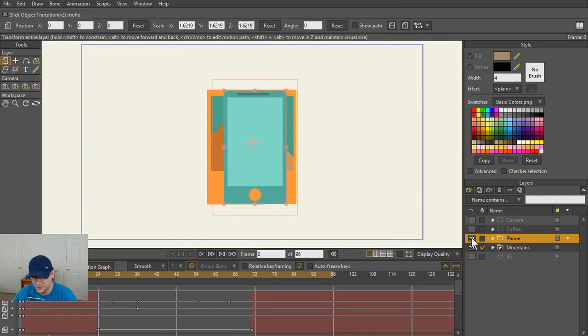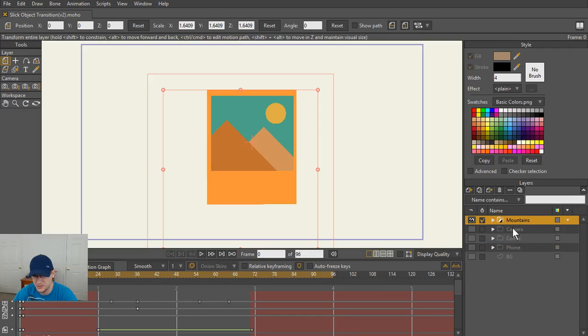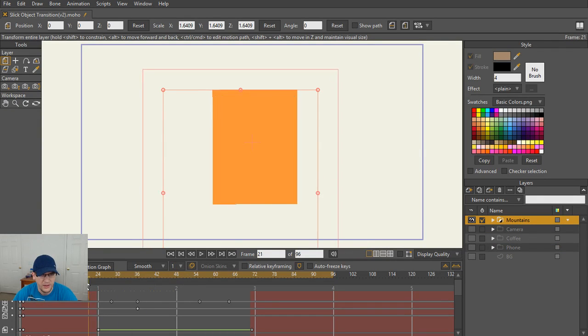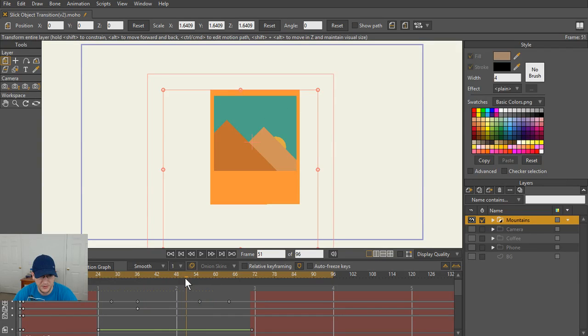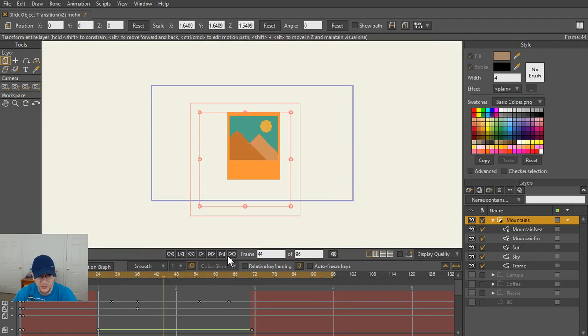Okay, so what I'm going to do is take the mountains and move that up to the top layer. So I had it drop down. I'm going to fix all of that. So I am going to look at my timeline here.